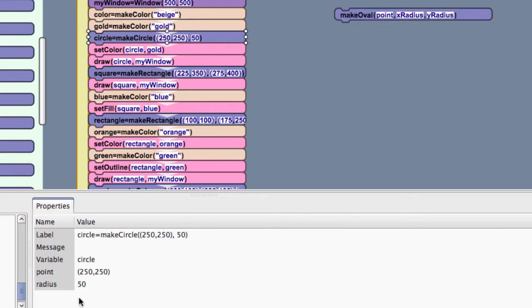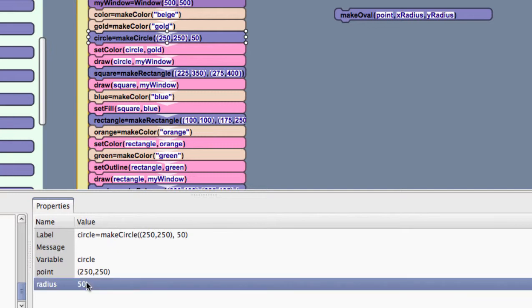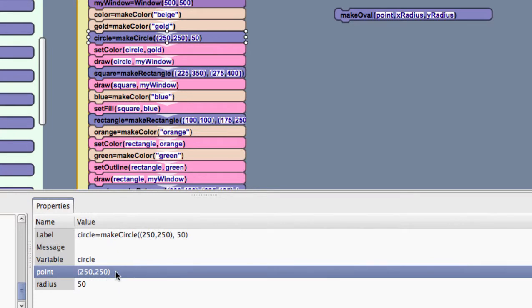So I've made a circle, and I've given it a point of 250, 250, which is going to be in the middle of my screen. And I've given it a radius of 50. And once we draw this, I will talk a little bit more about the coordinates. But for right now, just know that this is in the middle. Our window is 500 by 500, and 250, 250 is our center point. These are X, Y points, which you might remember from math.